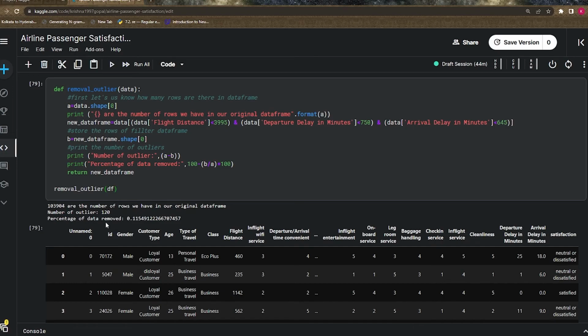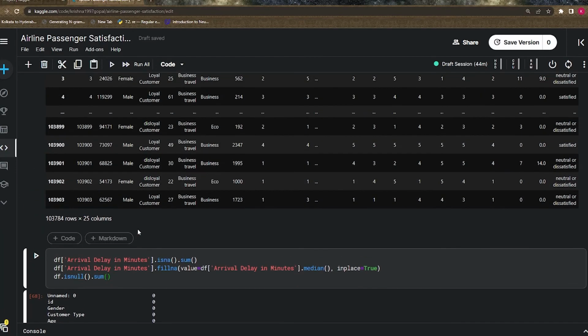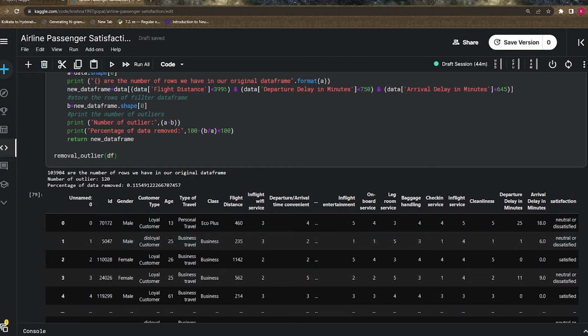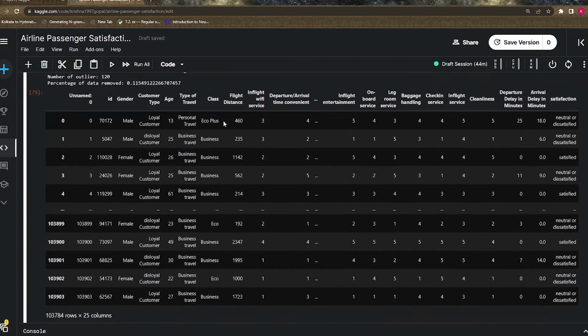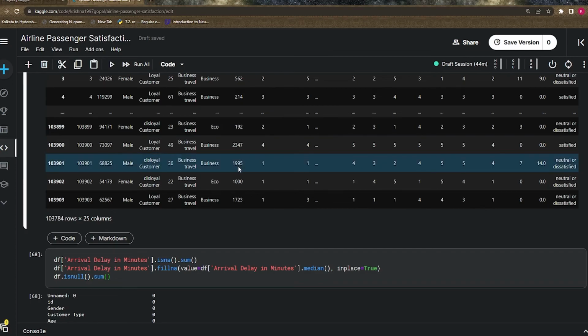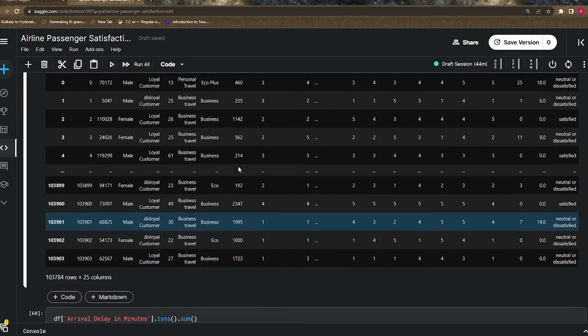So the number of outliers is 120, which I'm removing, and there are this many rows in our data frame. So near about 0.1% of the data only I am removing. We can proceed further, because for this flight distance we can remove more data. But this is an example to show you how you can remove outliers, and what analysis you can perform. So let's keep this data in our data frame, and do our analysis based on this data frame.